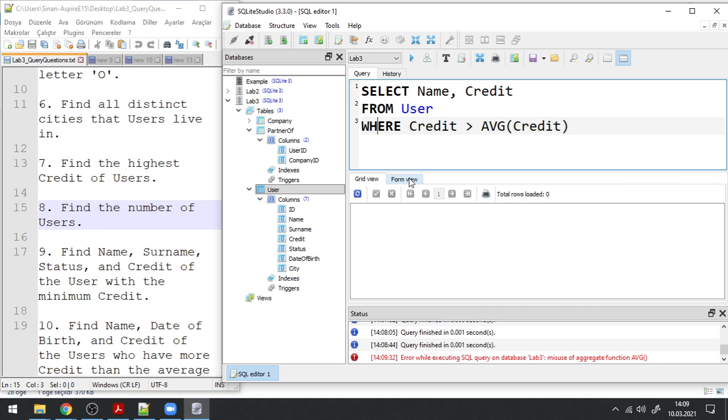Then if I'm just looking at one entry there, so for one record in the user table, calculating the average does not make sense. So it says misuse of aggregate function average. So I'm not able to use the aggregate functions next to a WHERE statement or within a WHERE statement, let's say. Instead, what I can do is to include a subquery.